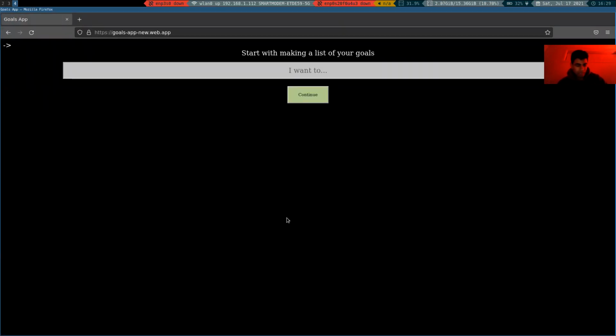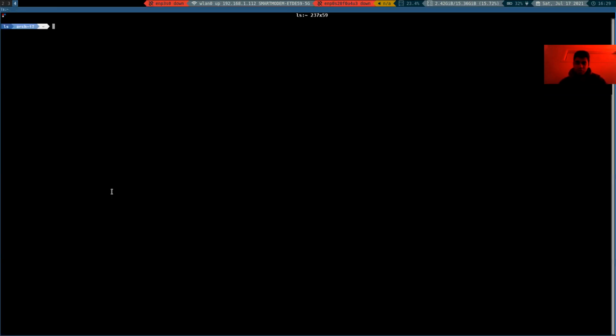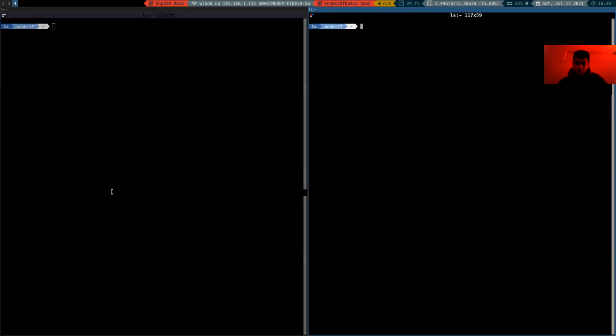I'm really, really happy with Linux. I didn't know that Linux could do all these things, and it just does. And then we can open terminals. A cool thing that I do want to show you is the tiling window manager.